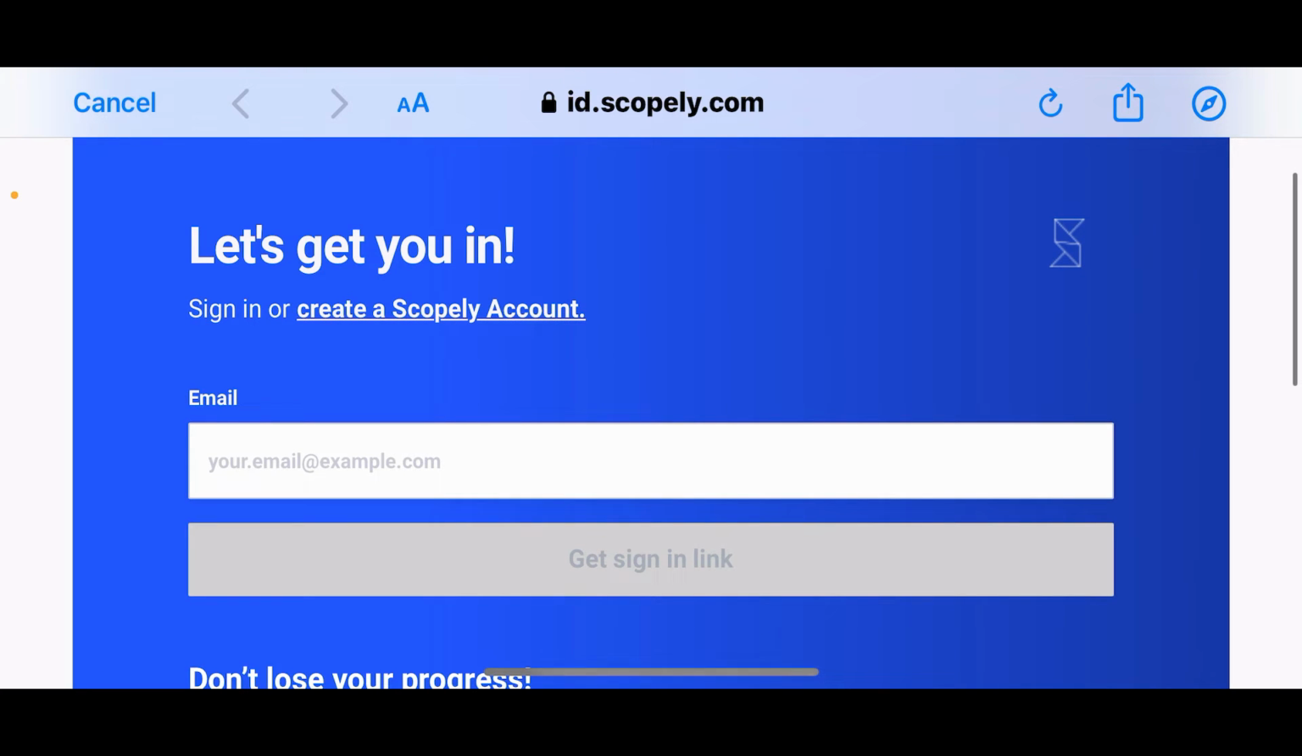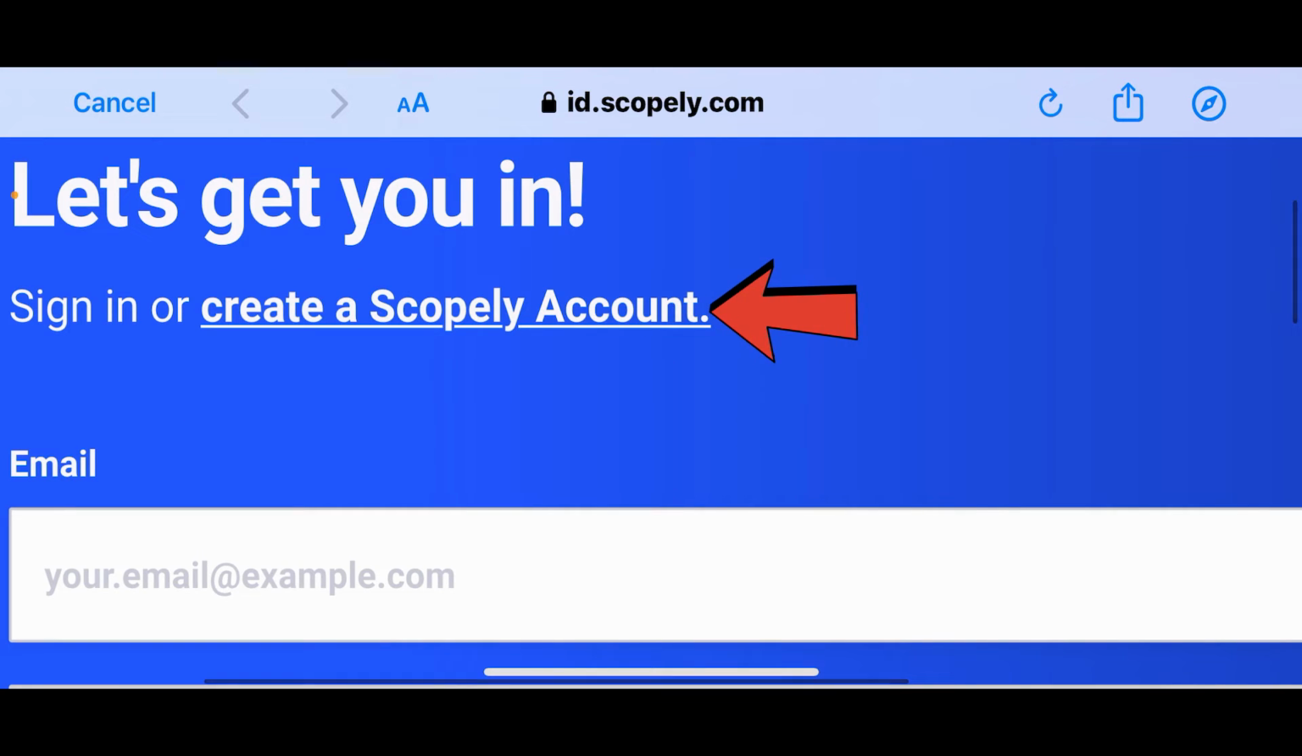You'll now need to go ahead and log into your Scopely account if you already have an account. Go ahead and type in your valid email address and tap on the Get Sign In link button and log into your Scopely account with the sign in link sent to your email inbox. If you don't have a Scopely account yet, tap on Create a Scopely account link.